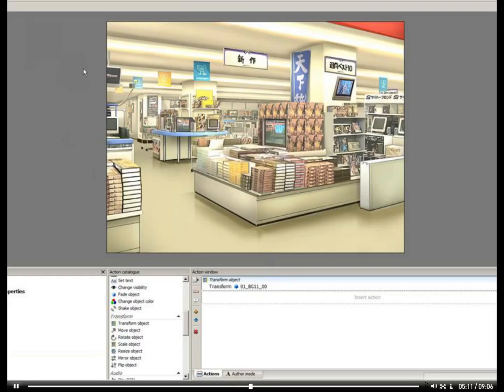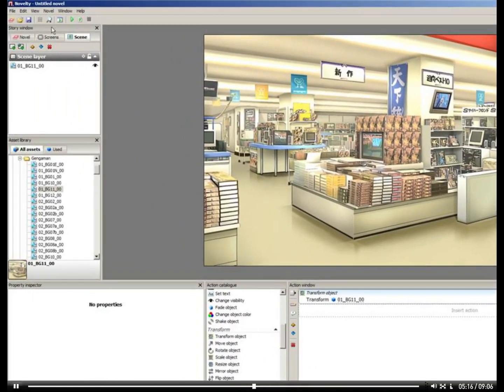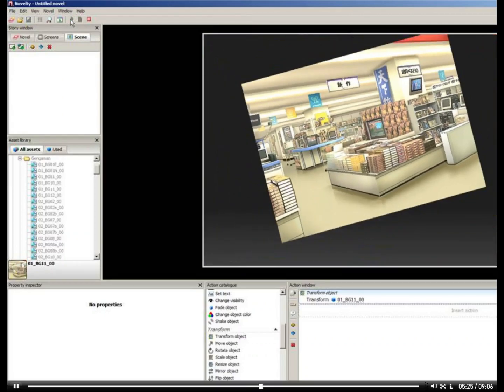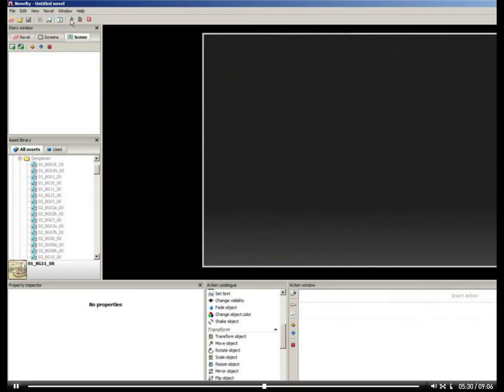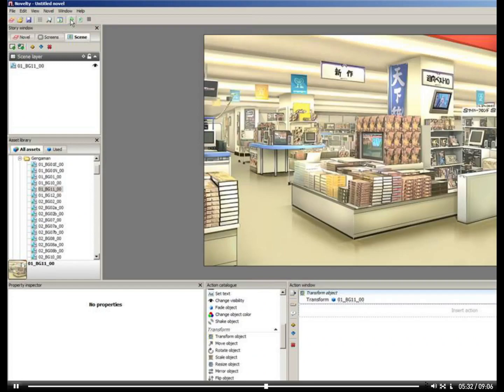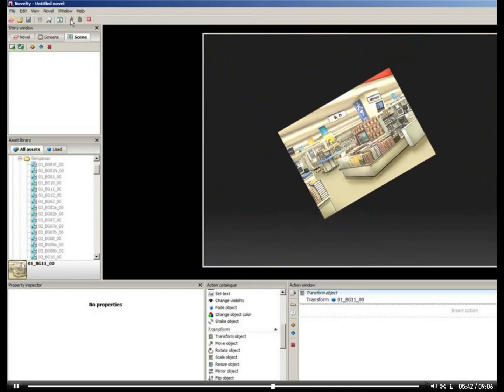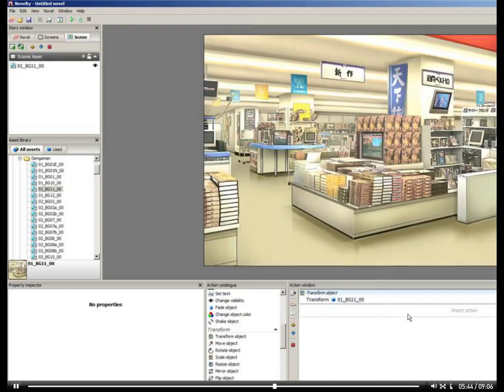But if I want to preview now this action that I've just created, I'll just go up here to the toolbar at the top, and I'll click the little play button here, which is play novel from beginning. So I'll just click that, and you'll see that action that we just did. So I'll just click it a few more times, and that's it. So the novel that we've created will end immediately after this transform. That's why you'll see it zooming in and then popping out, because we have no more actions.